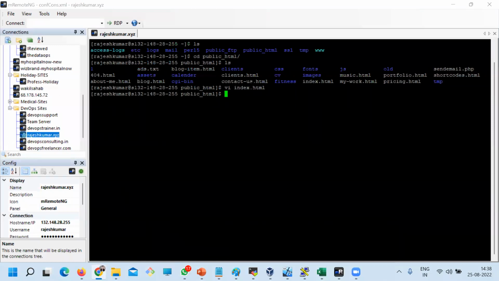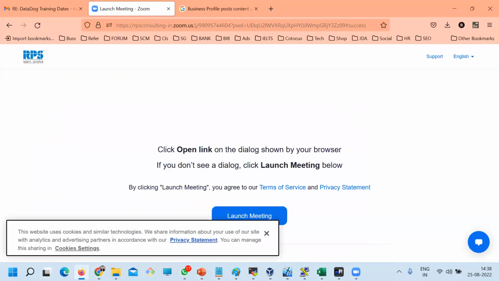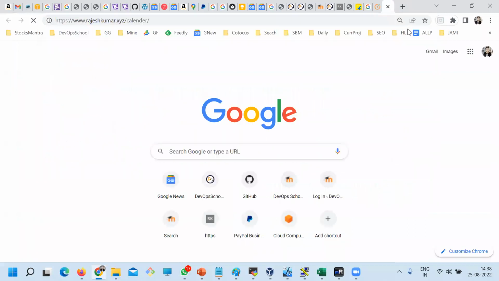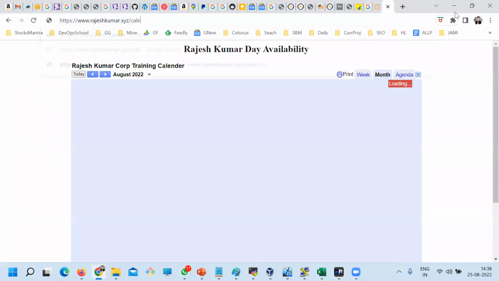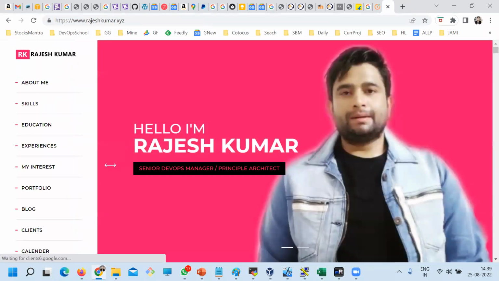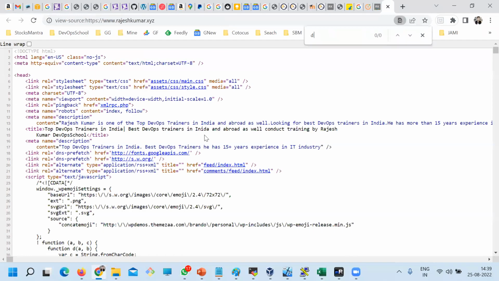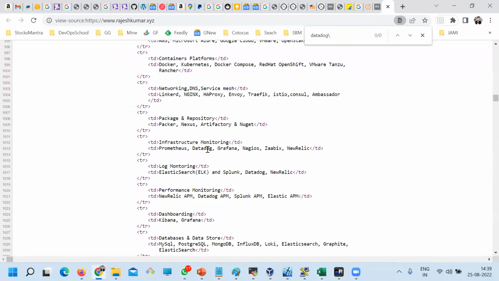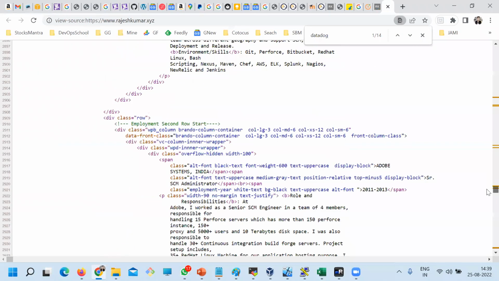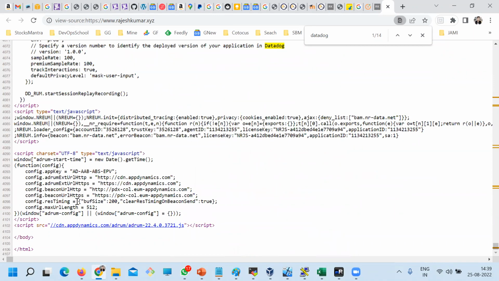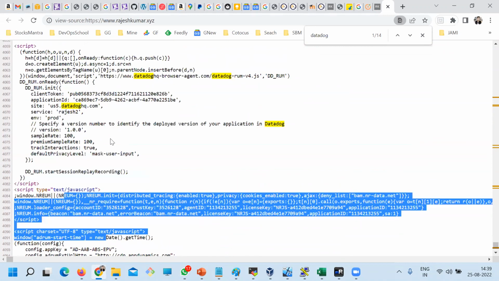And finally, index.html, can I validate? So how do I validate? So first thing, you go to Rajesh Kumar .xyz, that's applications. Open a browser, go to source, search for Datadog, somewhere, bottom section. It's not coming, but here I see that. No. Okay, this is the old code only. So what is the problem?